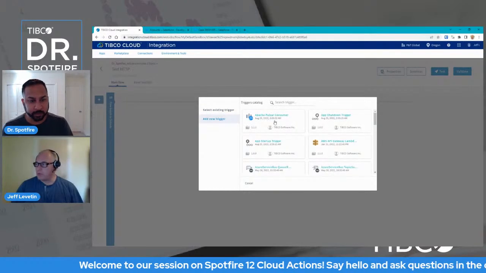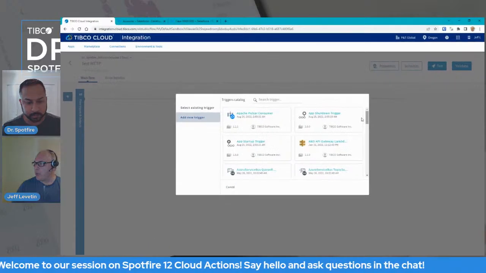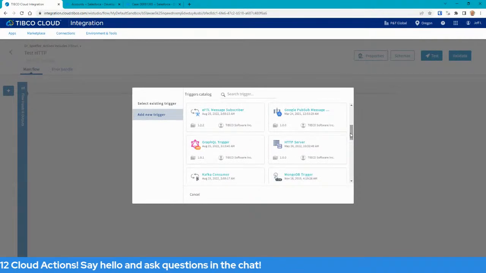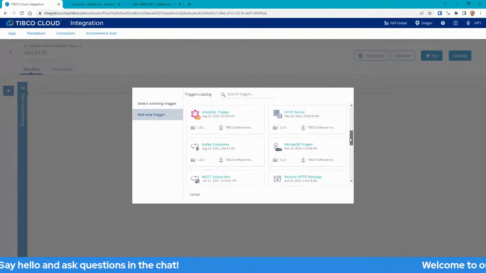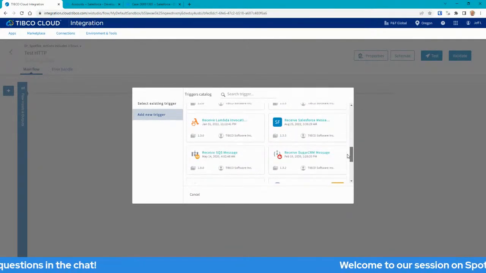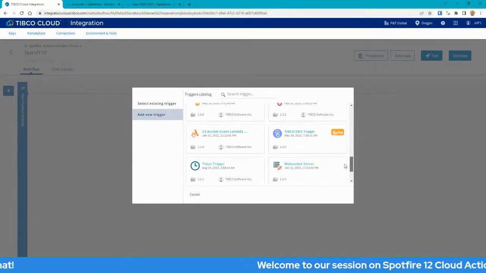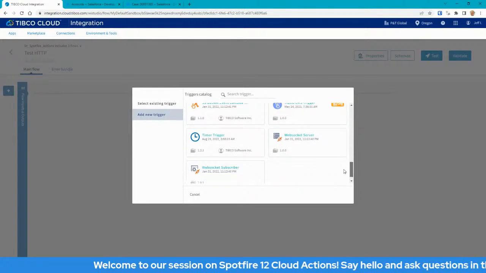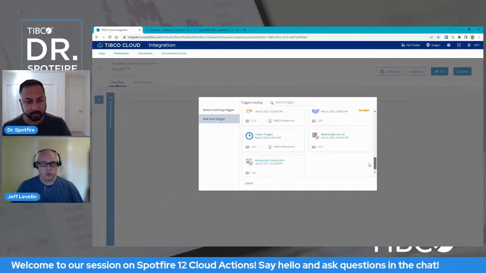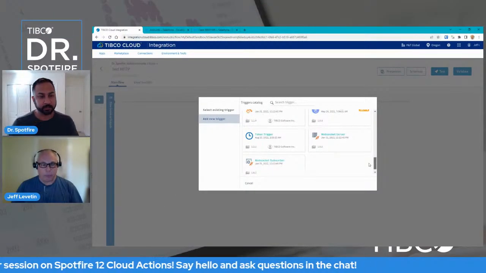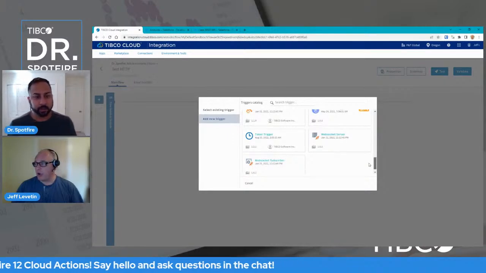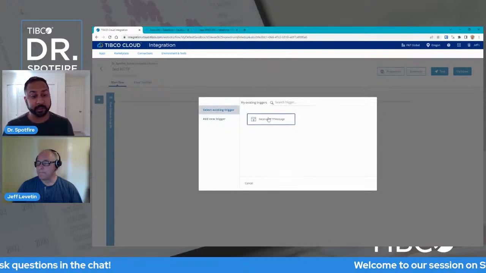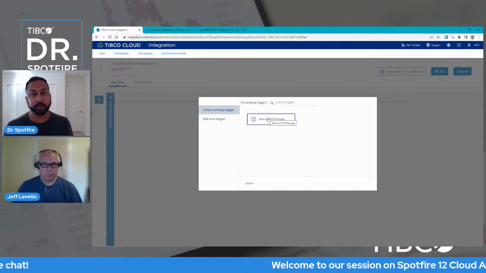Can you scroll through some of those triggers? Sure. We have app start and shutdown, HTTP server, GraphQL, Kafka. There's a bunch of different ones: timers, WebSockets. There's a variety of triggers we can use within Flogo to start a particular flow when the app runs. We're going to use the REST or Receive HTTP Message trigger every time if we want this to work with a Spotfire action.